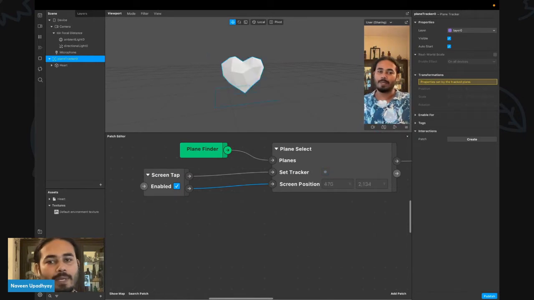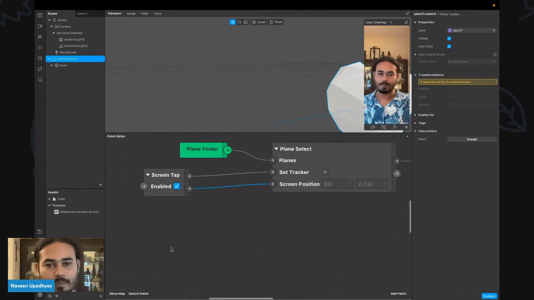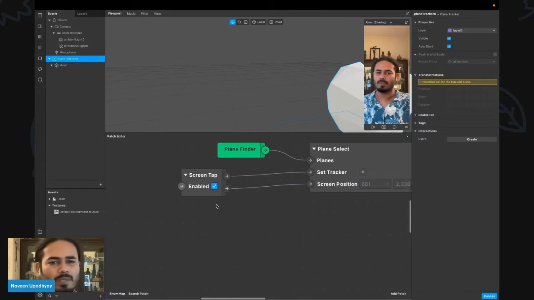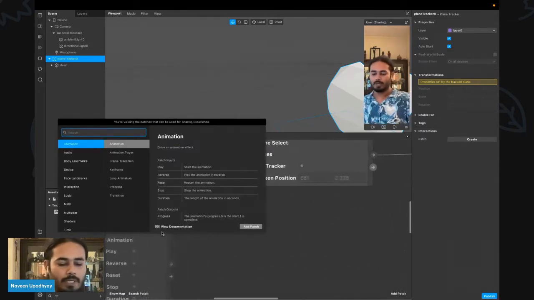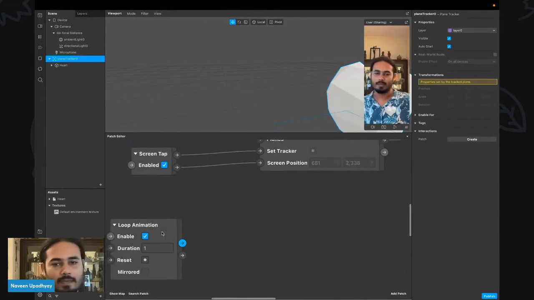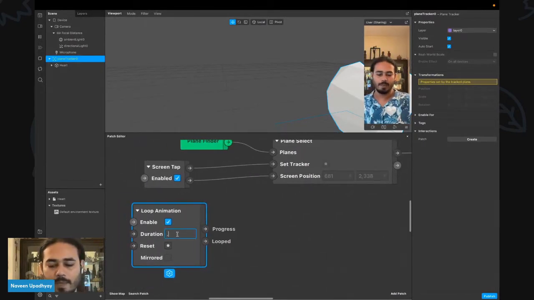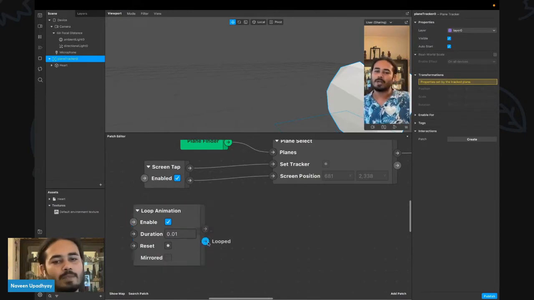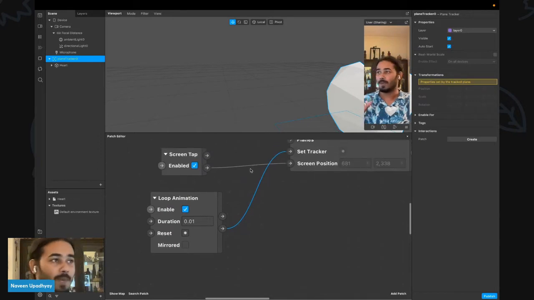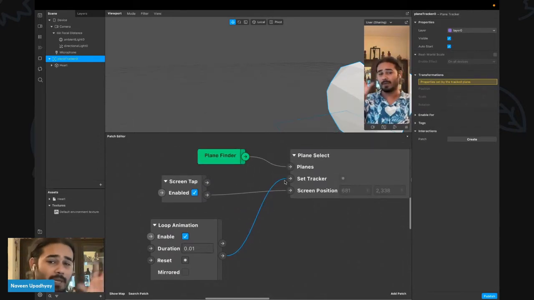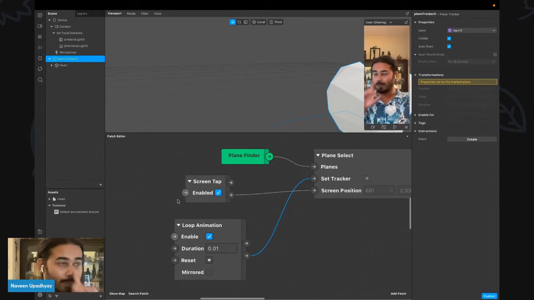But I don't want this to happen all the time. All right, I only want to make this happen once, just once. So to do that, I think you can use a loop animation like this and make it maybe 0.01. So right now, in every 0.01, I'm trying to set a plane. I'm trying to set a tracker. Okay, so now what's going to happen is it's not going to move too much. Your object is not going to move too much. And you're allowed to tap once, okay?